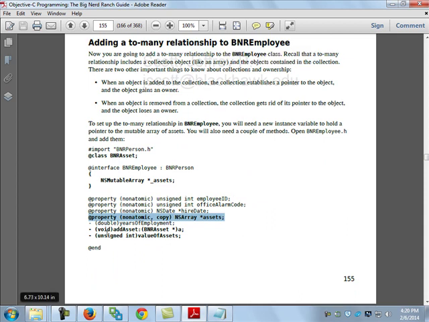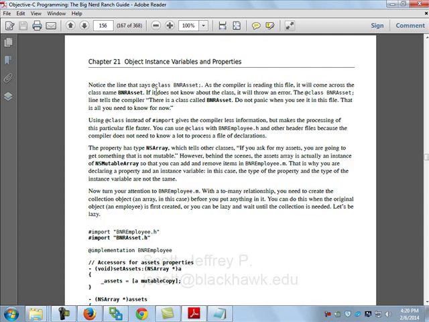And it says here, look at this line right here, the add asset. Okay, right there. And it says, notice that the line that says the class asset, as the compiler is reading this file, it will come across the class named asset. It does not know about this class, so it will throw an error. Well, what the heck does that mean?